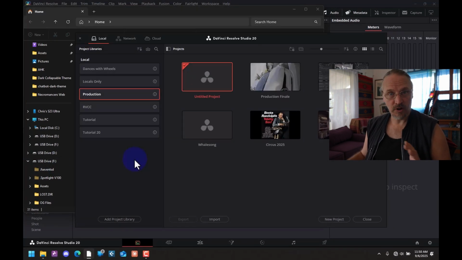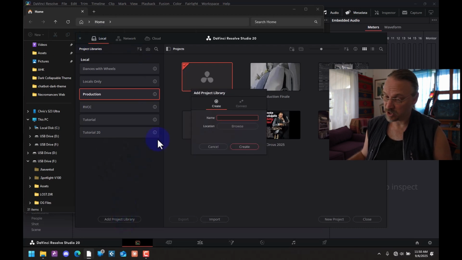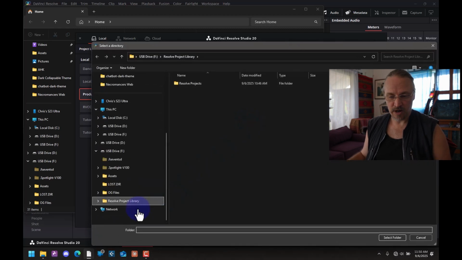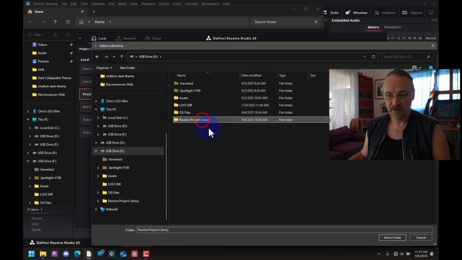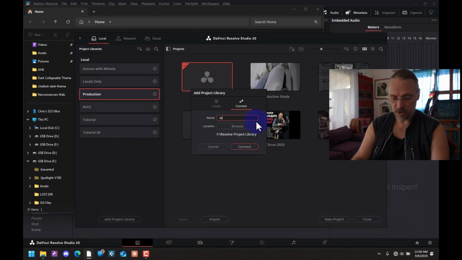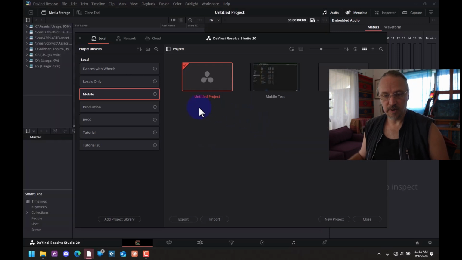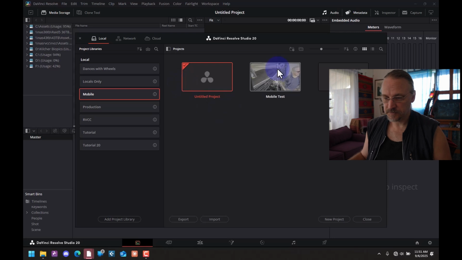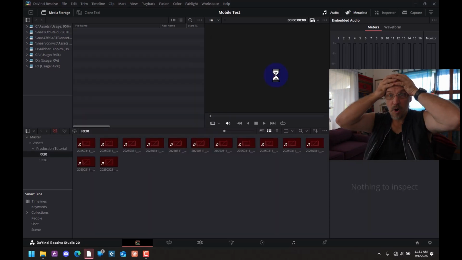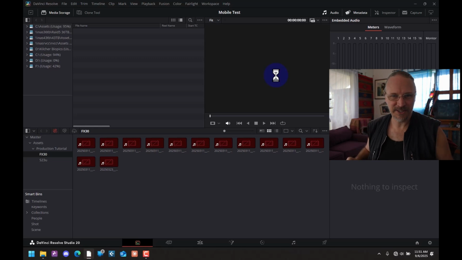So off we go to Resolve again, and in our project manager, again, in the local files, we are going to add a project library, but we're not going to create one. We're going to connect. And in Browse, we go to our drive F, and we select the project folder that's already there now. Select. I'm going to call this mobile. And there we go. We have the mobile library on both different computers now. And the project's already there. So we'll go ahead and fire it up and, oh no, there's no media. Well, that's the problem we're trying to solve.